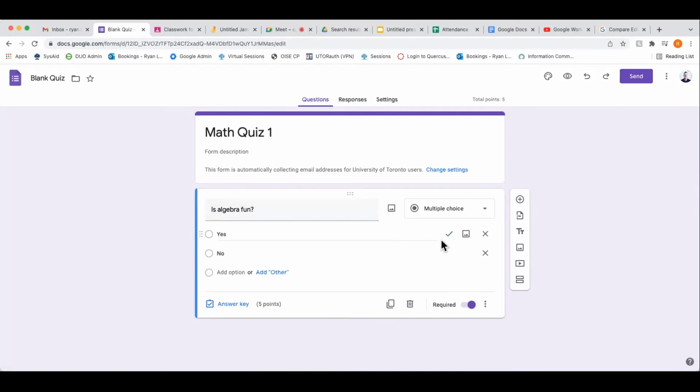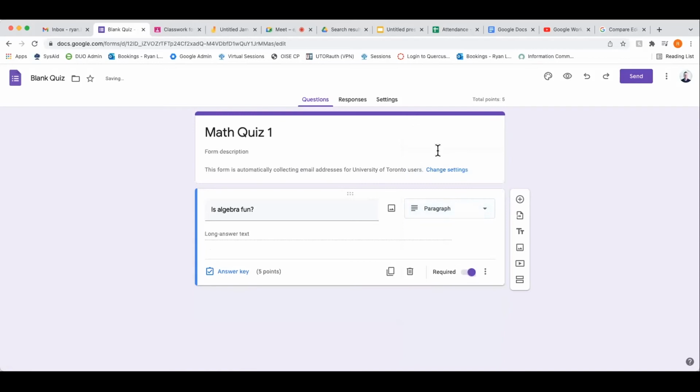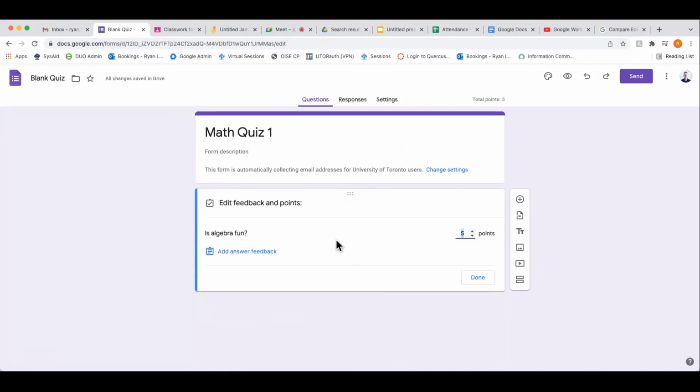You can choose the answer. You can add your own options. You can even choose the question type as well. So if you're running an English course, maybe you have them read an excerpt and you can make it be a paragraph answer so they can type it in. And you can even choose to create an answer key and a rubric as well.